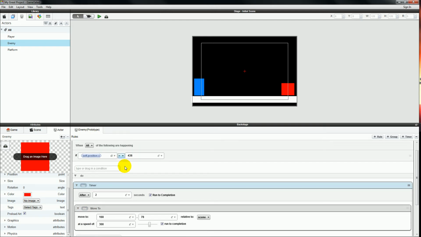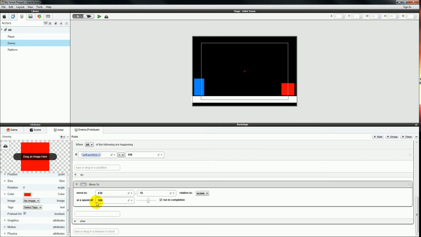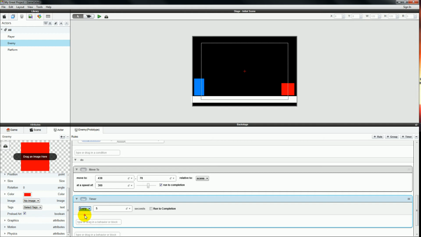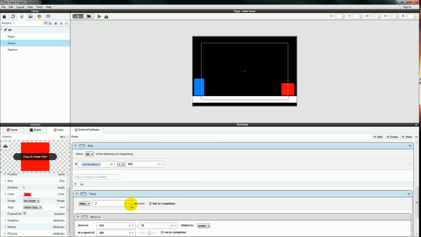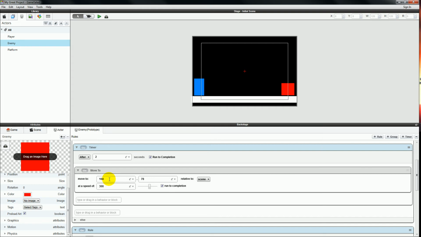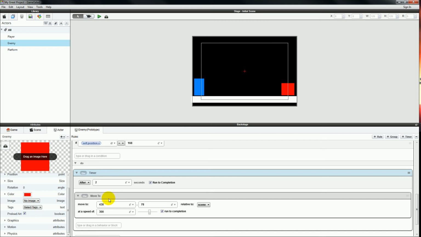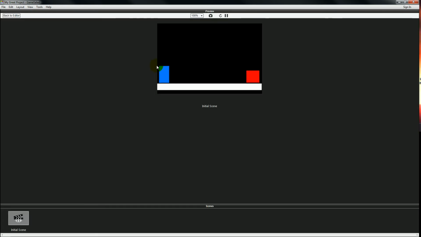So the rule says when you're at 438, after 2 seconds, move to 168. And then we'll do the same in the second rule, so timer again, after 2 seconds, run to completion, move to. So first rule, when you're at 438, after 2 seconds, move to 168. Second rule, when you're at 168, after 2 seconds, move to 438. Let's have a look. So we wait 2 seconds, and it goes, and then we wait 2 seconds, and it goes again, and it keeps going backwards and forwards. So that's the basics behind setting up a patrolling enemy.